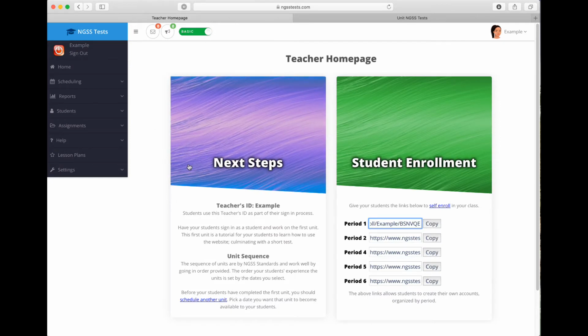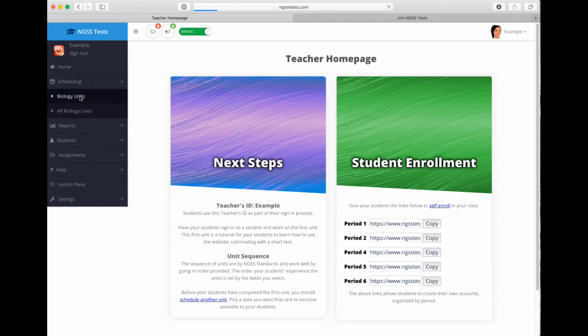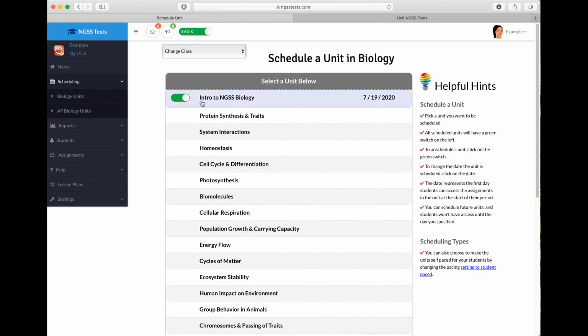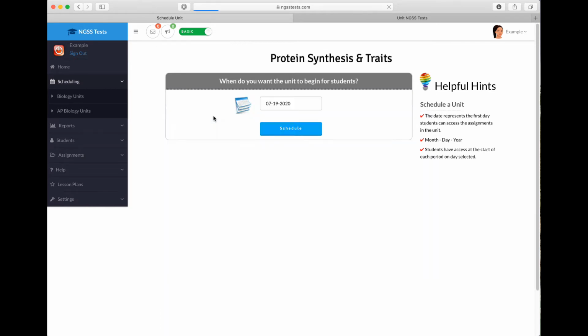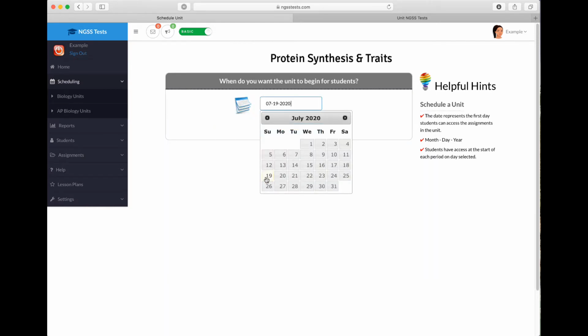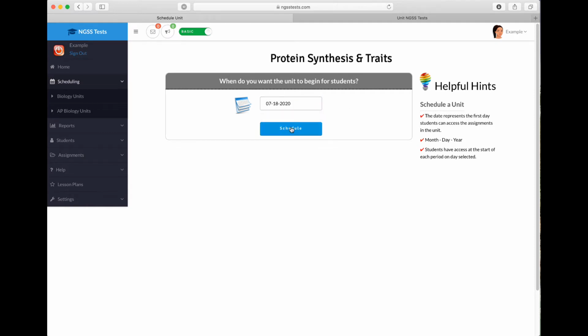And you notice right over here, it's talking about your teacher's ID. Mine's an example, but yours is going to be yours. And that's what the student will use to log in. And right here is talking about the unit sequence. So let's go over to scheduling. Notice our introductory unit has already been scheduled, and we can schedule another unit. So let's schedule protein synthesis and make it for the past.